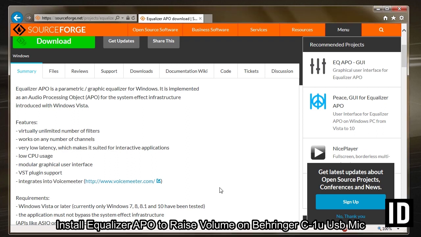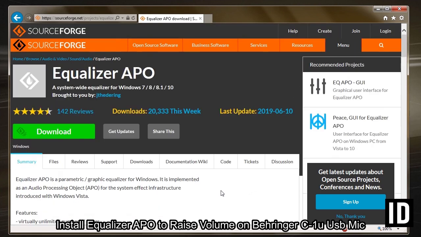As promised, this is the software portion. This software takes care of my low volume and my USB mic. So first, I'm going to take you through it all. Equalizer APO is the program.